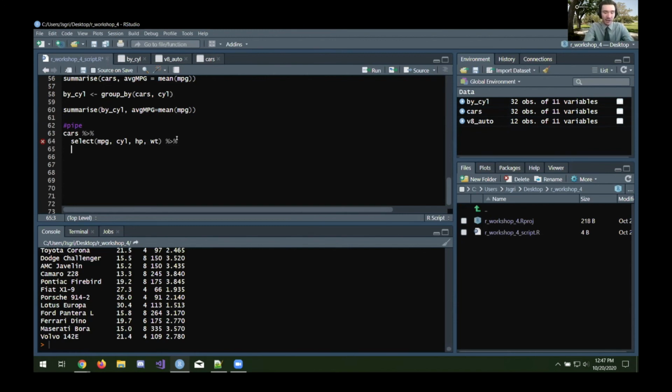So we first need to calculate that. So we can run the mutate verb and tell it what we want. So I want to calculate power to weight. So I'll just give it the name power to weight. And that is calculated by doing horsepower divided by weight of each car.